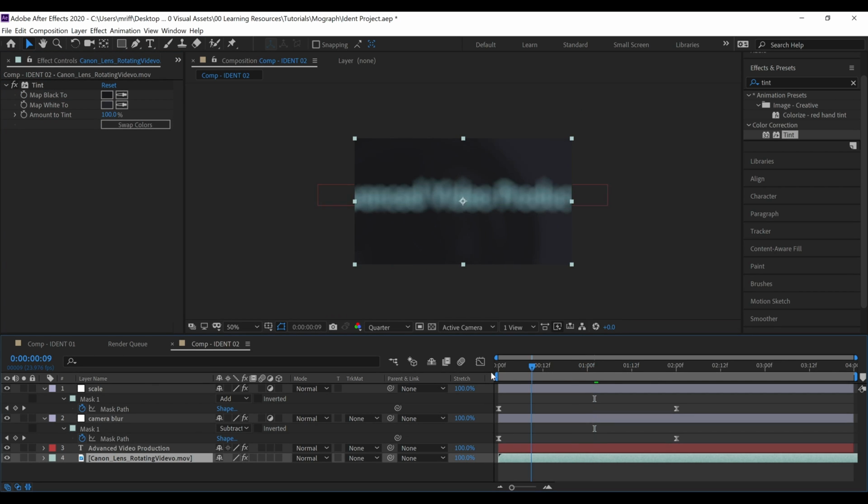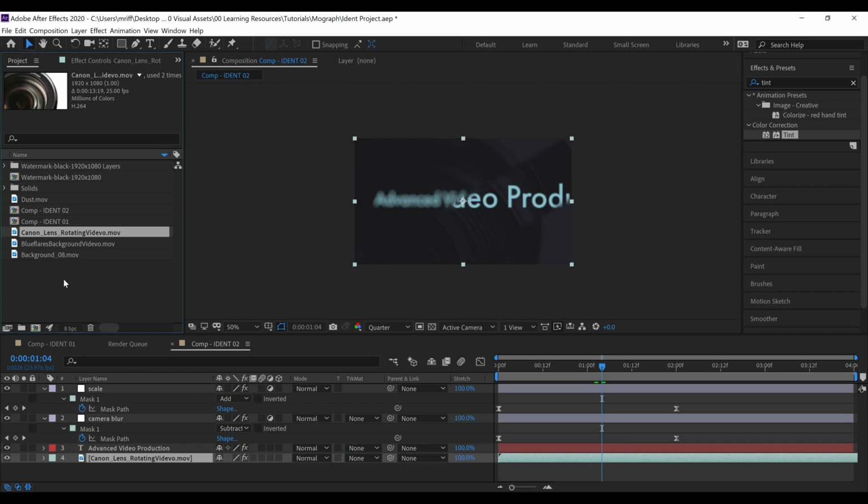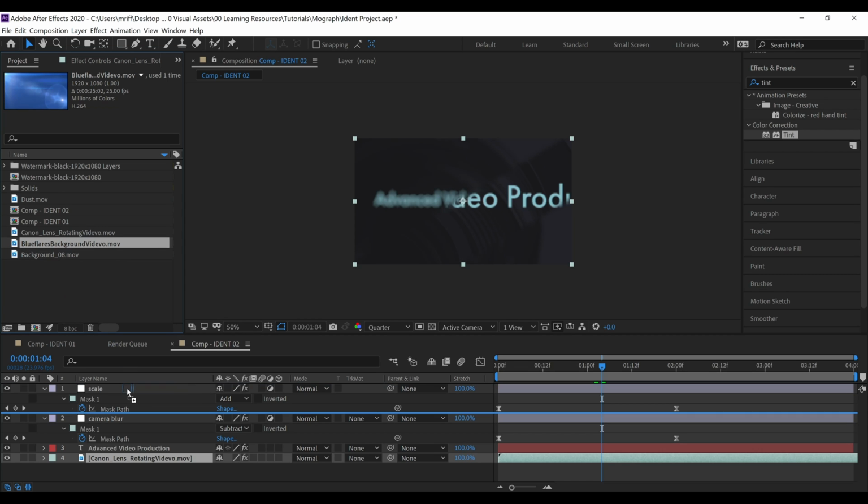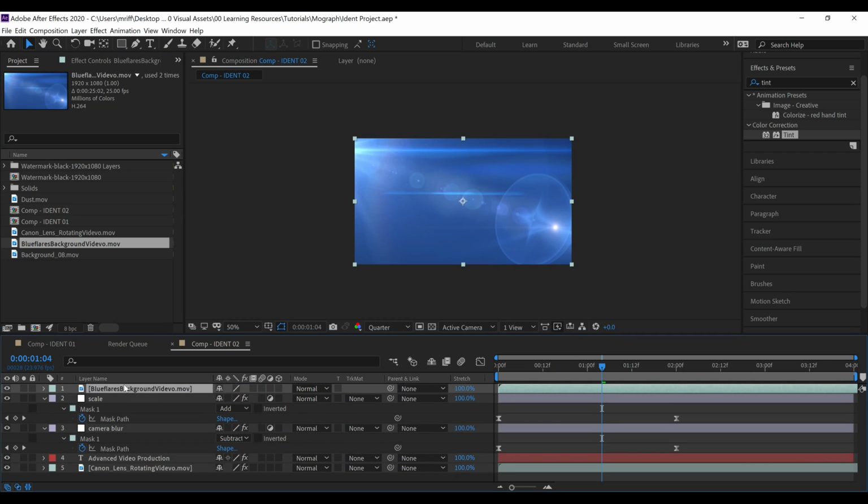So now we have our background layer. This is really starting to come together. The only thing we need to do now is add some atmosphere. So the first bit of atmosphere I'm going to add is a lens flare. So I'm going to again go into my project window, and I'm going to find this blue flares background, and I'm going to drag it on top of all of my layers.